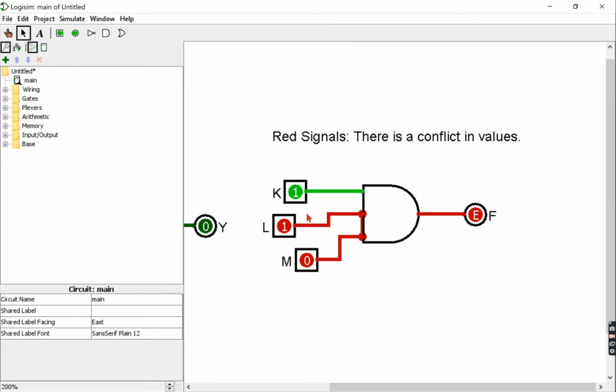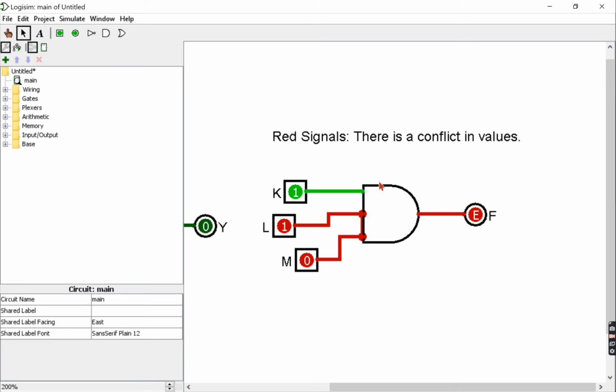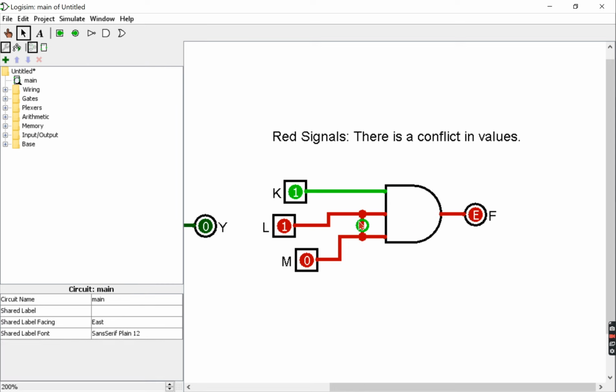I have to remove this wire in the back, but it's difficult to click on it or select it. For that, I'm going to just move the gate itself slightly to the right. Don't move it up or down because this might cause more issues, like disconnecting K. So the solution is to move it slightly to the right. Now I can clearly see the short. I can simply click on it to select it, and then press delete on the keyboard.